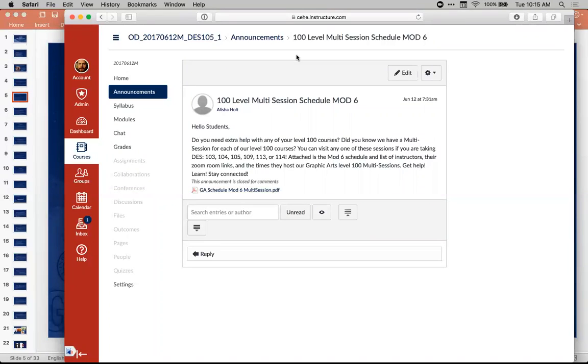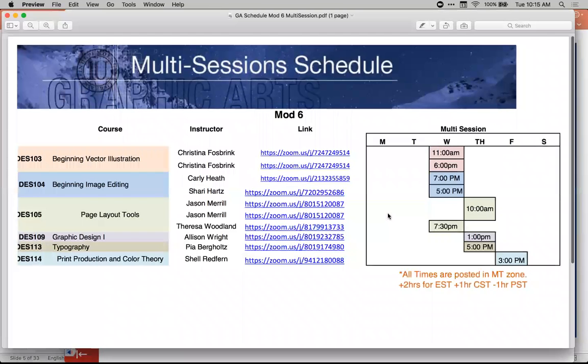And the other students in those courses can come to mine if they need help. So here in the announcements, we have this announcement that says 100 level multi-session schedule for this mod. If you click right here on this PDF, that will download the schedule for all of the multi-sessions. Okay, so here's ours right here. And so if you just go in here, you can say, oh, okay, so for example, Friday at 3 p.m. would work for me. That's Shell, who's teaching print production and color theory. So I'll just click this link and go to it.